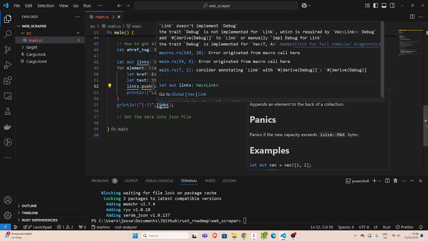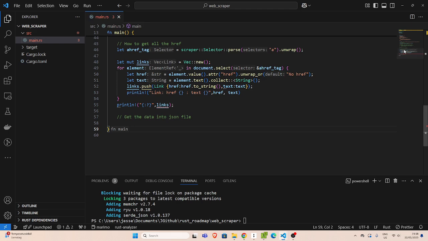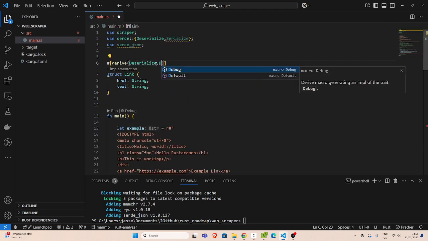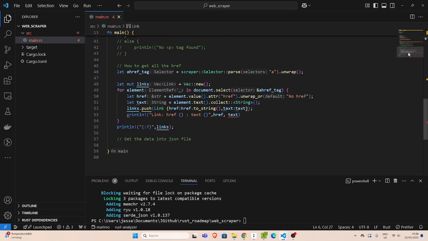So now this doesn't implement Debug, right? You can simply add Debug to it so that you can print it, so that you derive Debug. And then yeah, let's hide this. Okay, perfect. So we have gotten everything into a list, and now we can convert it to JSON.